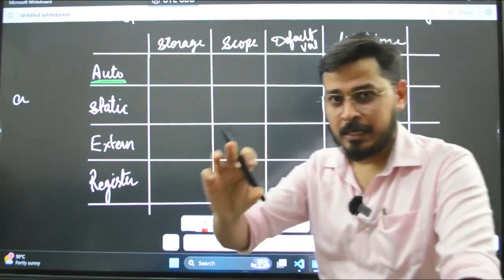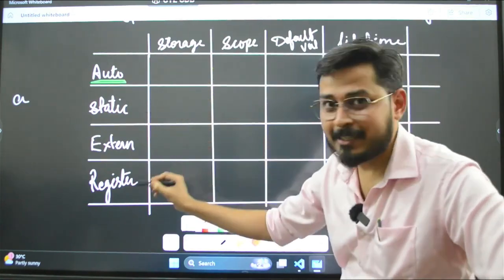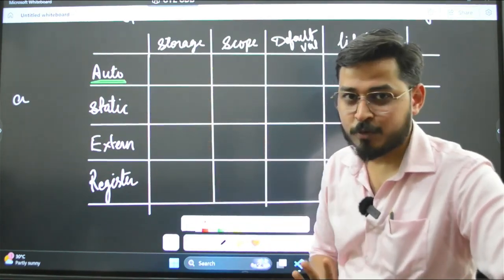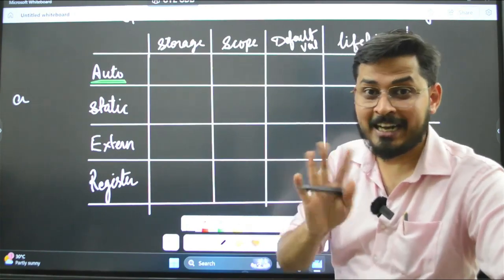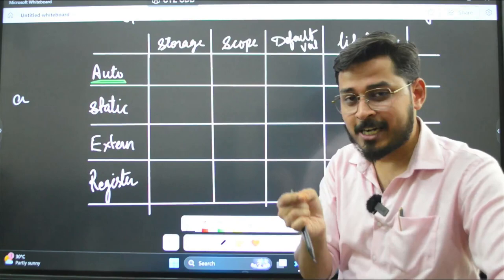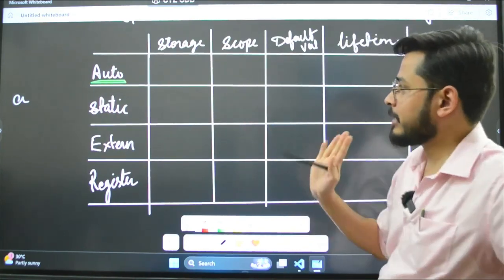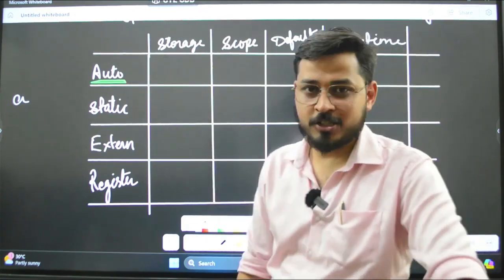So, let's continue here. We have auto, static, extern, register. Now, these are the 4 types of storage classes, and you know how we declare them. When we create a variable, before writing its data type, we write this. Alright, let's continue. Let's talk about the very first one, auto.